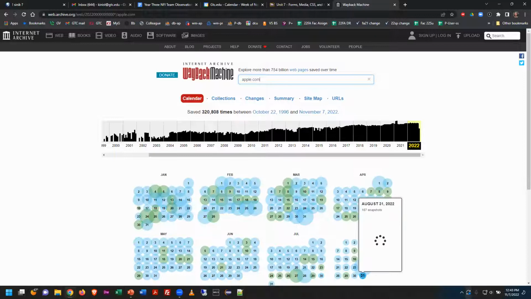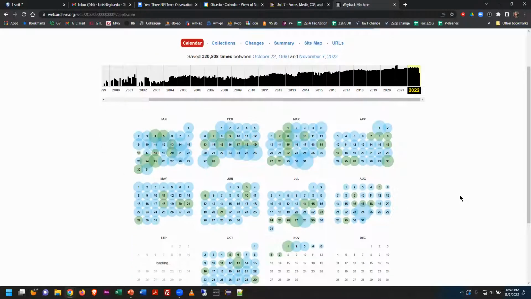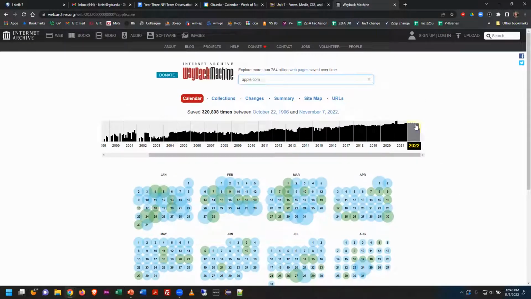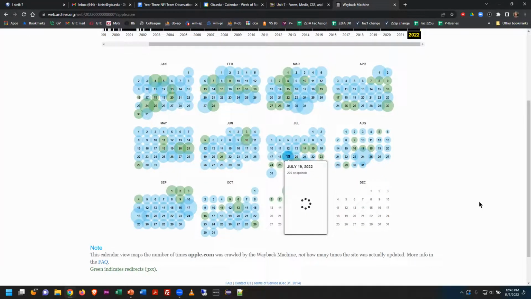And then I want you to take a look at this. This is really a trip, you guys. So what you're seeing here, we're currently looking at 2022. That's what's highlighted here in the timeline. And all the blue and green circles here are dates. And you notice, as I hover over this, how many snapshots they've taken on each day, hundreds of snapshots on each day because the website changes that much.